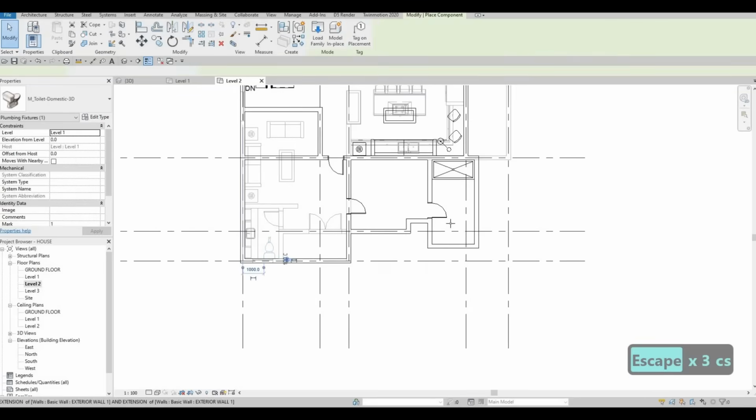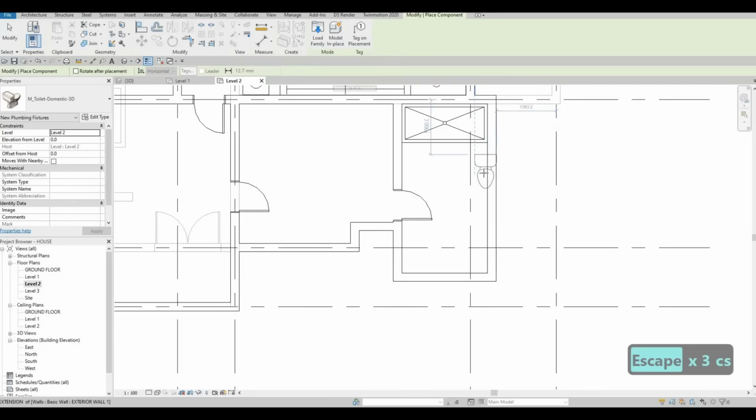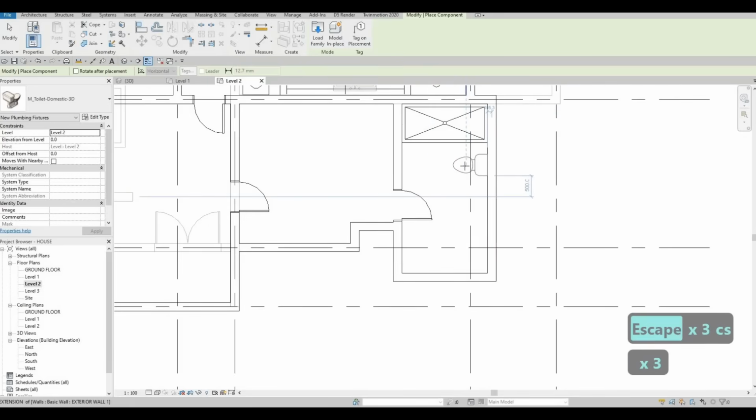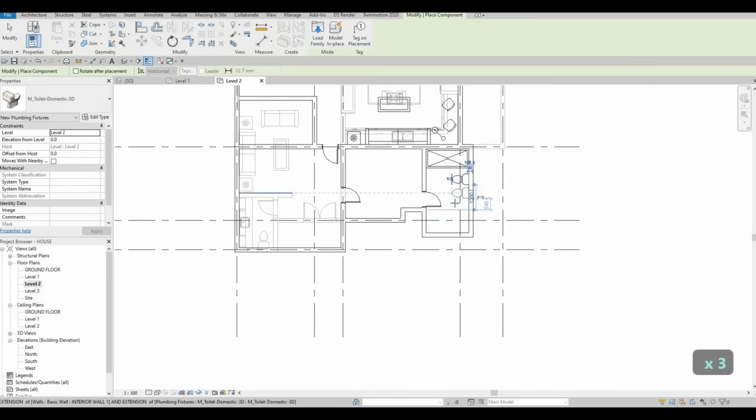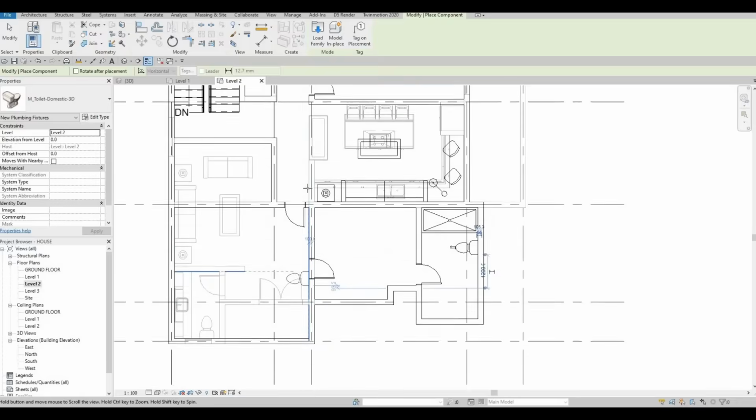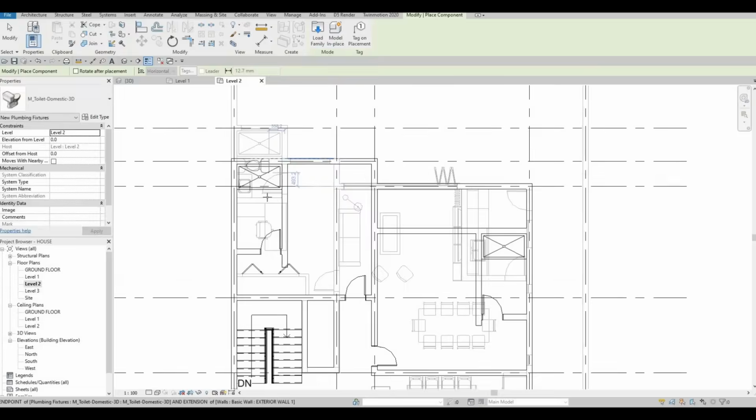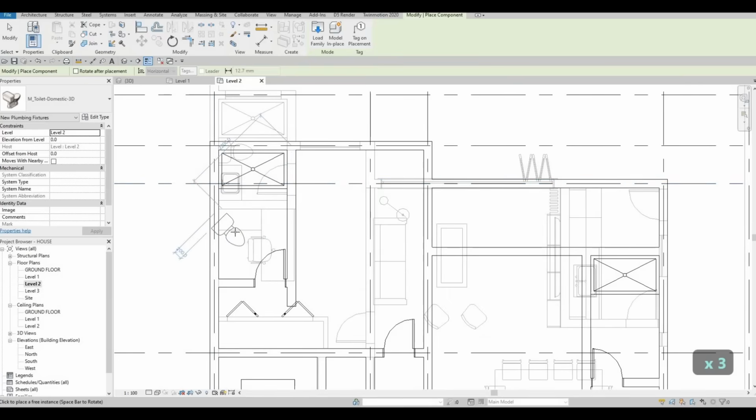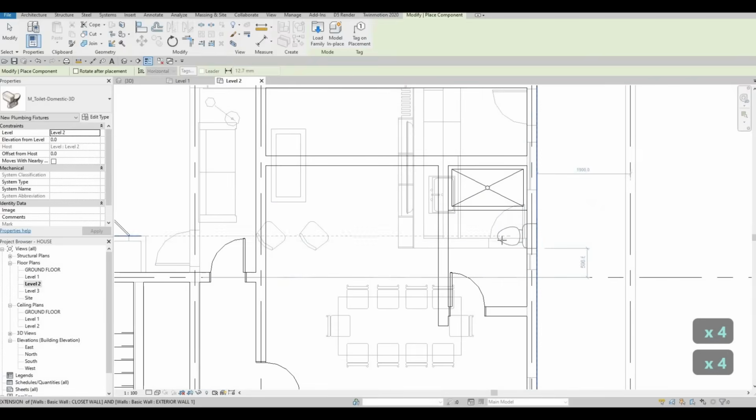And then I'm gonna grab this one as well. And because this is the main one, I want to add a double sink here. So double vanity is the way to go here. And then add this one.